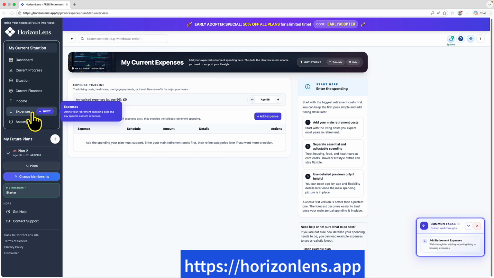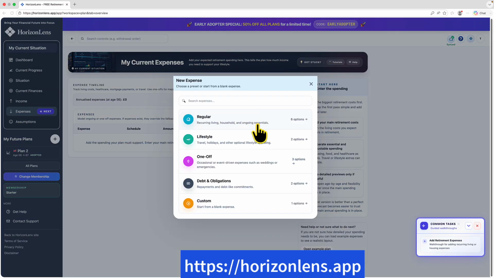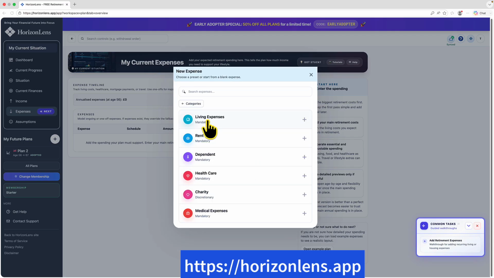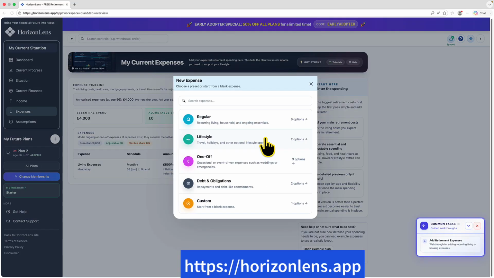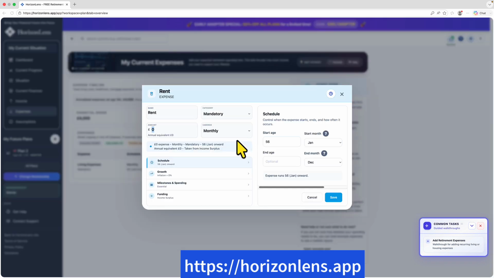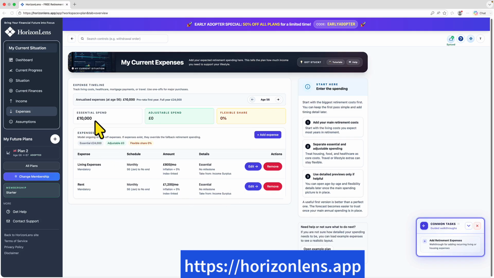The next step is to add some expenses. So click on expenses, add expense, and you have a number of expenses, for example, regular, lifestyle, one-off. I'm just going to choose regular, and then maybe living expenses. And I'll set my living expenses to £800 a month. I'm also going to add another regular and set some rent to maybe 1,200. Not 12,000, 1,200. So we have our £10,000 a year expenses. And now we're ready to look at our plan.